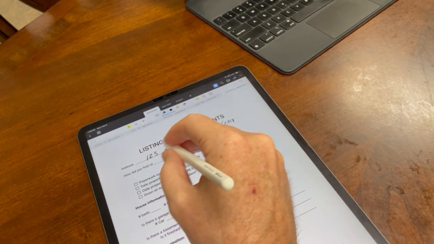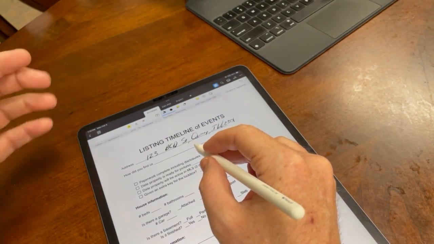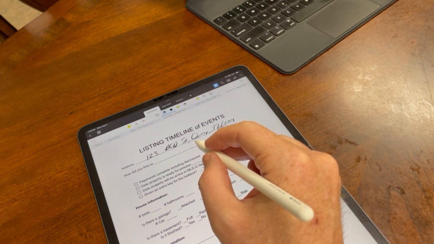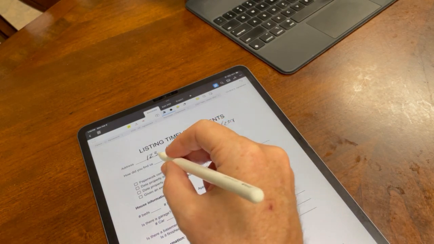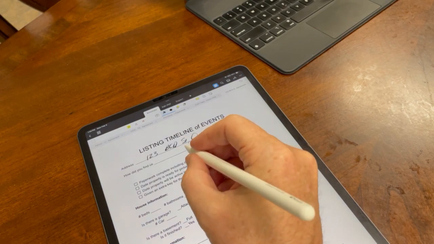This is really important, and this is the listing timeline of events. And this, I tell everybody, is how we coordinate between the sellers, between me, and then also the office, right, with Rochelle. So that way everybody is on the same page. So it's nothing contractual or any of those kinds of things. It just keeps us all on the same page.